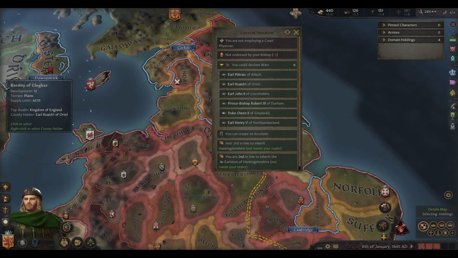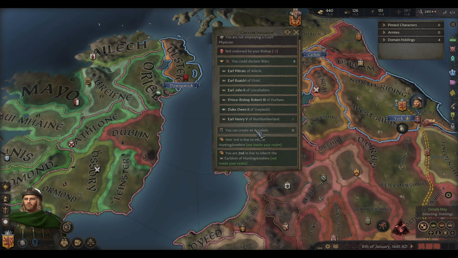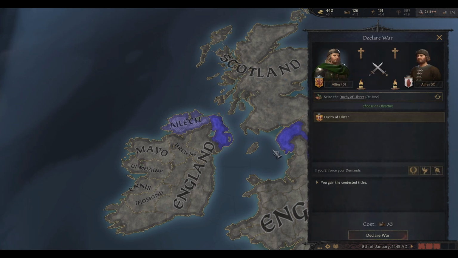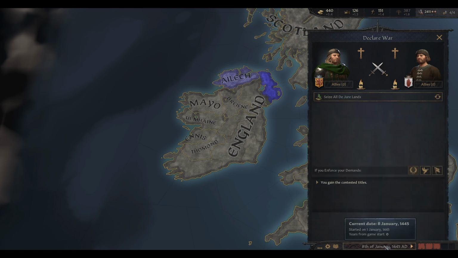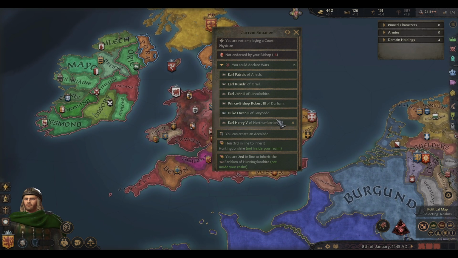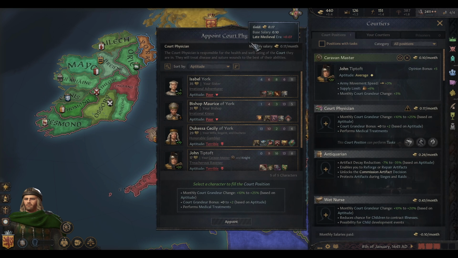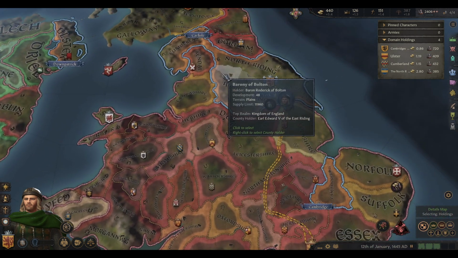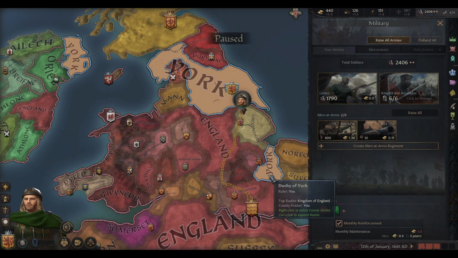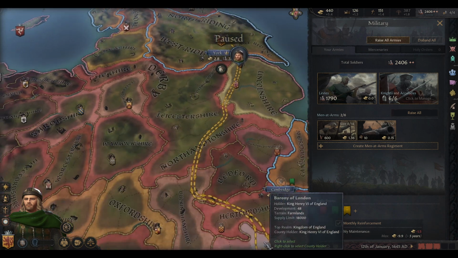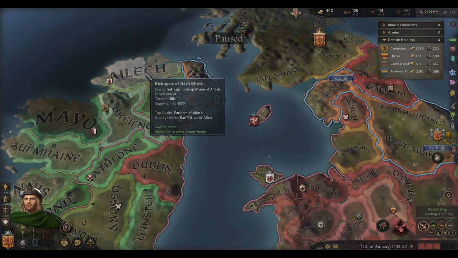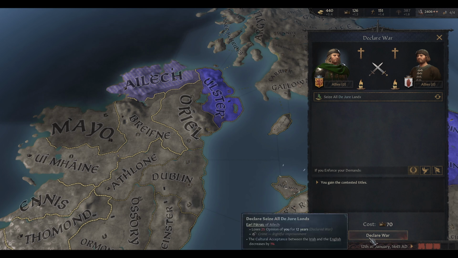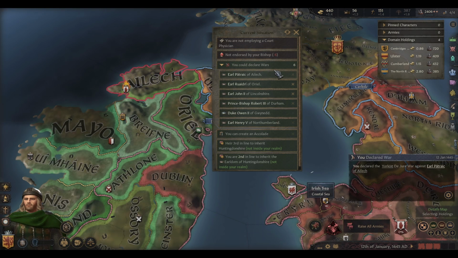I could declare wars. I can declare a lot of wars in Ireland, so I could declare seize all de jure lands, seize Duchy of Ulster. Okay, de jure. I can do that. I think I should get some military experience. I am my liege's marshal, so I do think I should get military experience. I do think that's an important aspect. Let me also actually create there and then in York. I wanted to create areas for my army to go to, so let's declare war on Ailech, on the county of Ailech. Let's declare war.